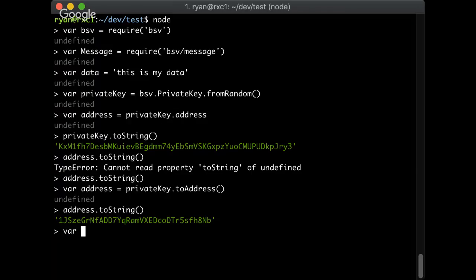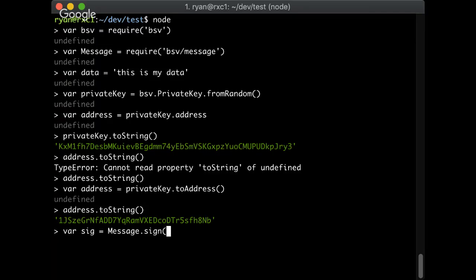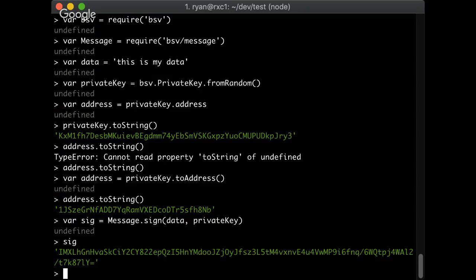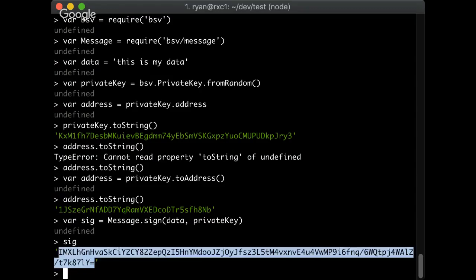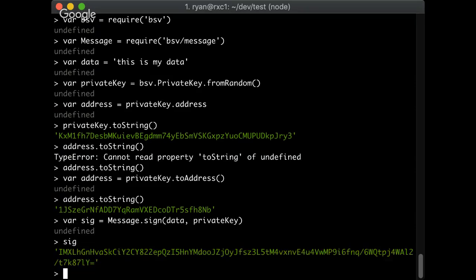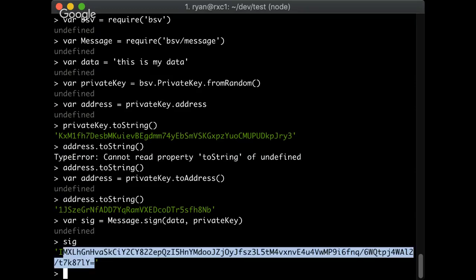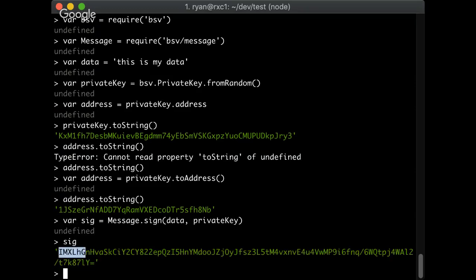Okay. Now what I'll do is I'm going to create my data, or I already have my data. Let me create my signature. So var sig equals message dot sign, and if I remember the order of parameters correctly, I think it's message to data and then private key. Okay, now this output here was a base 64 signature. So this will come up again when we talk about signatures. This is not the way that you always see a signature formatted, but it's used specifically in this protocol. So when you're signing arbitrary data, you always get back a base 64 signature value.